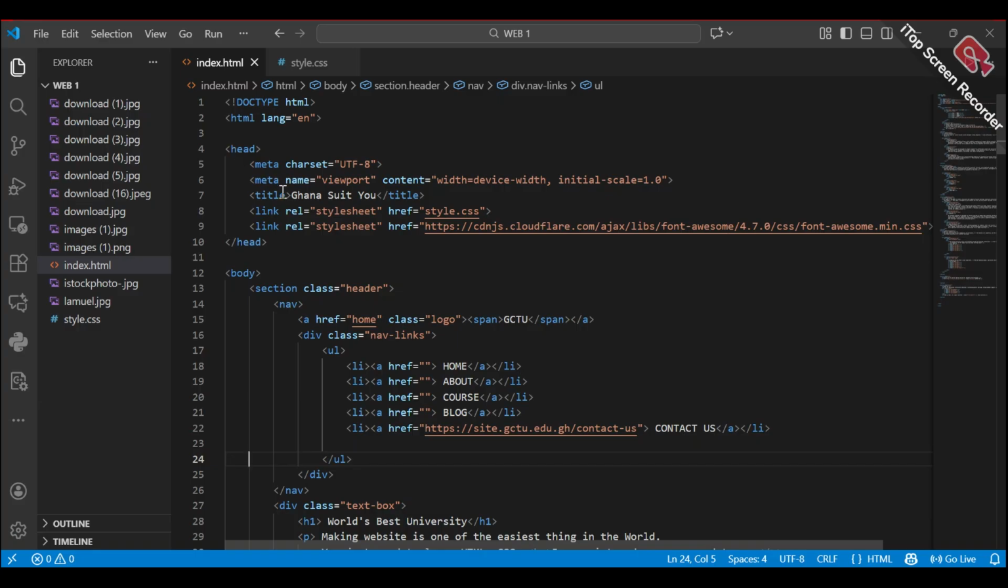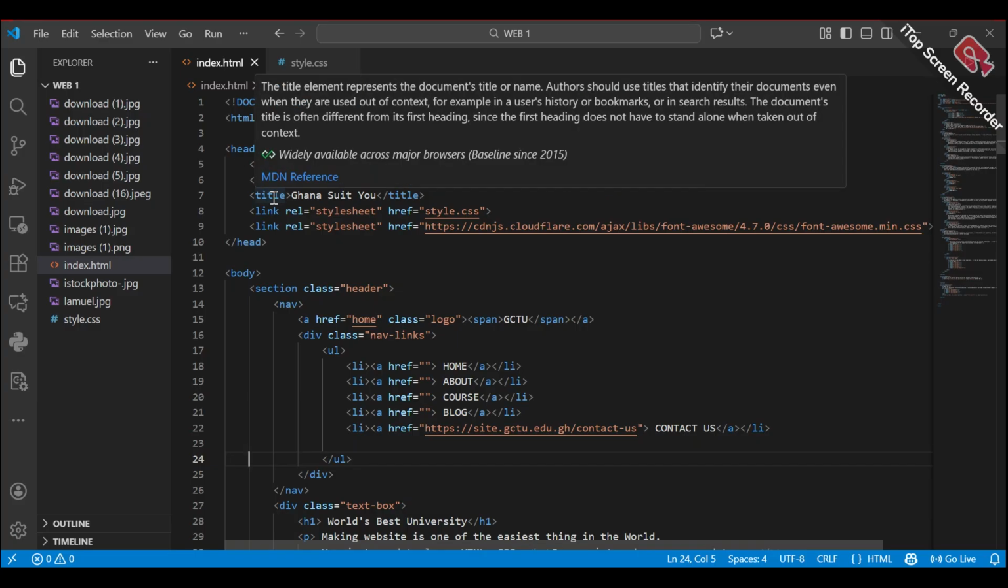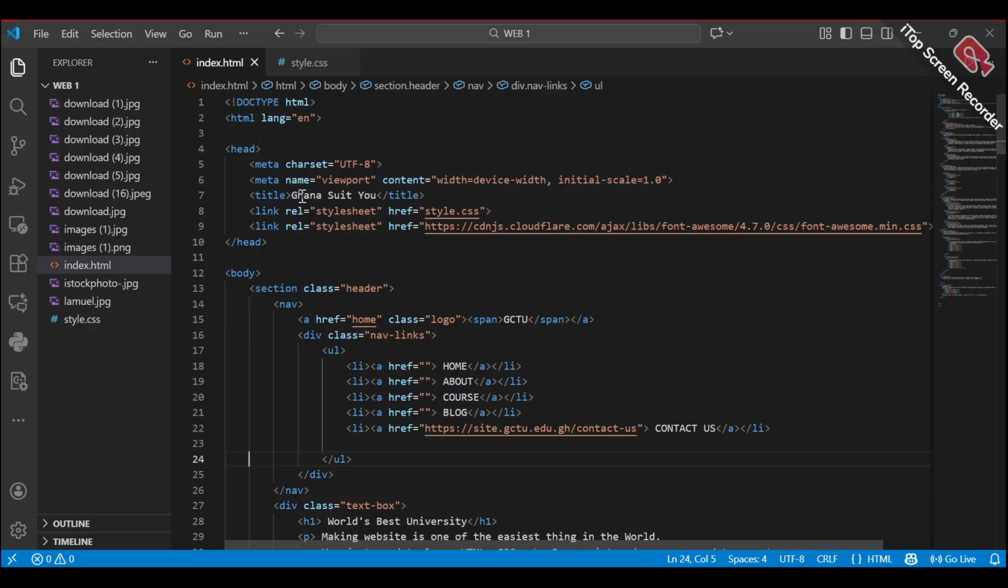Okay, so the title goes inside the head. It sets the text that appears in the browser tab or window title. Very important for users and search engines. So over here, we named our title Ghana C2. So Ghana C2 is the title of our web page.